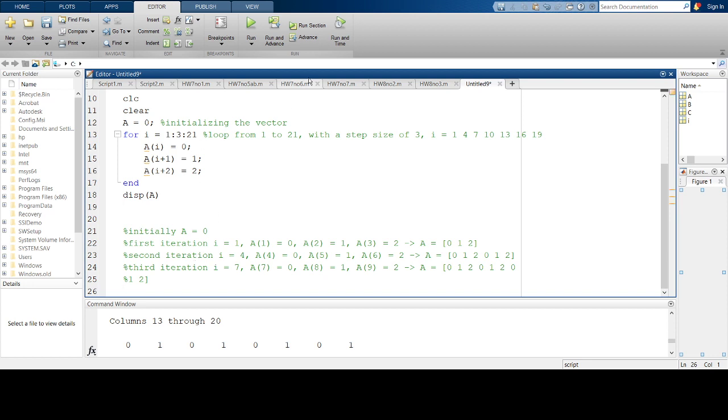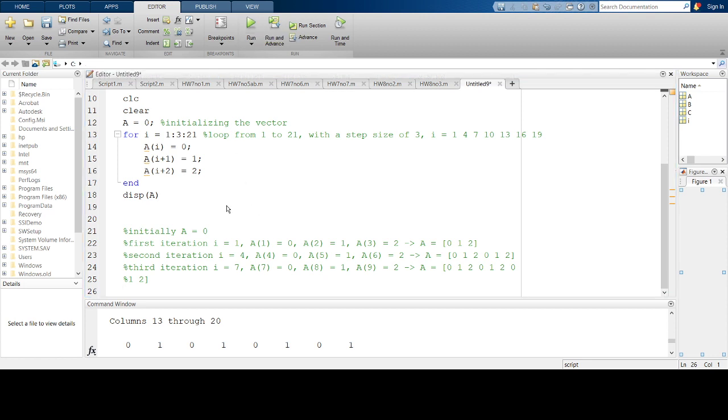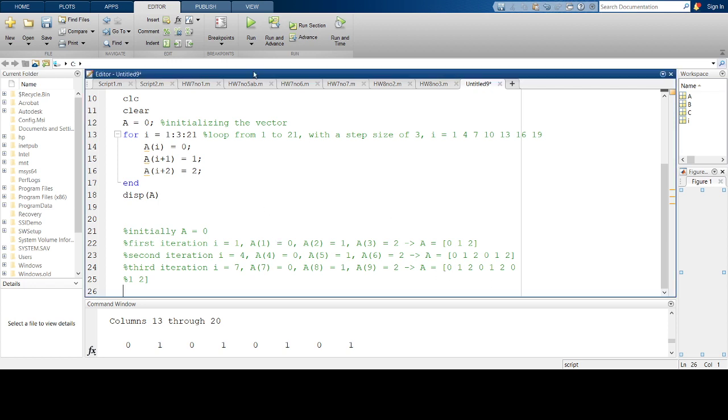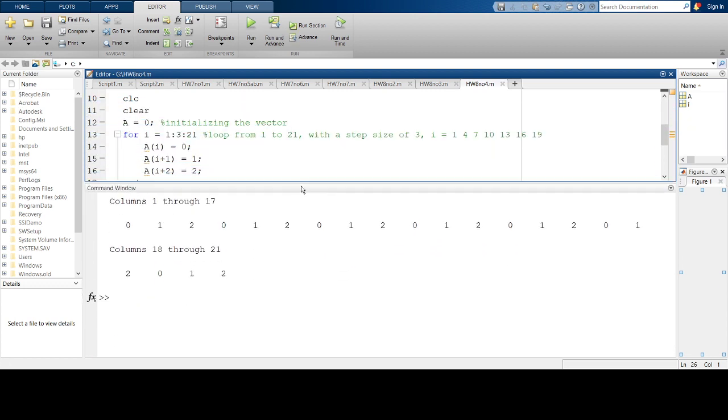So let's try and run it and see what we're gonna get. Troubleshoot any errors if we have any. So I'm gonna go up here and click on run. It will ask you to save it. So save it in a place where you can find it. I'm gonna call it homework 8 number 4. I'm gonna save and then add it to path, whatever is needed.